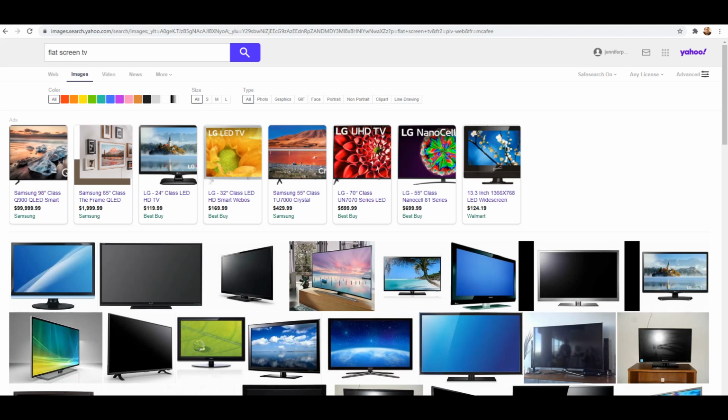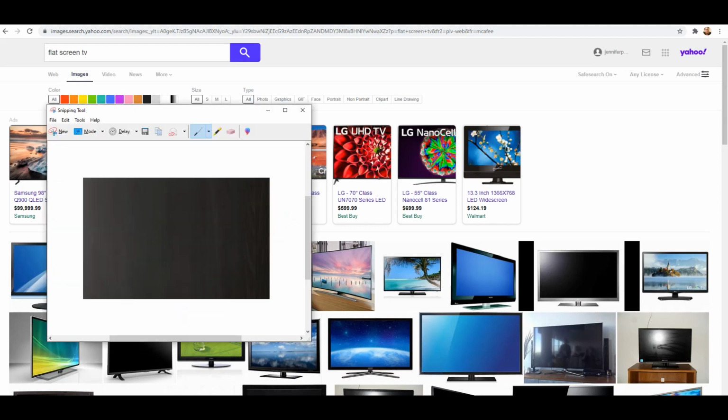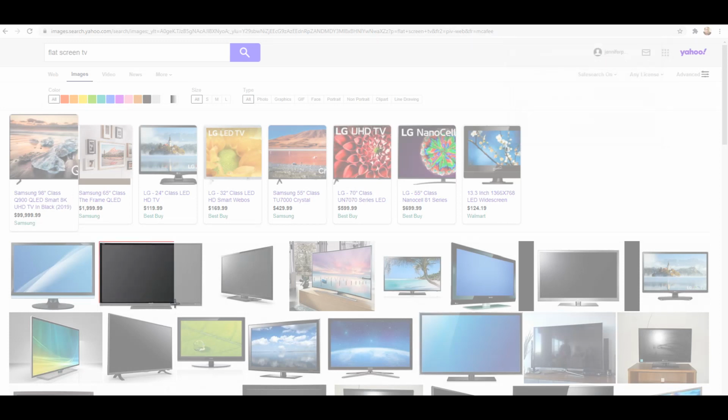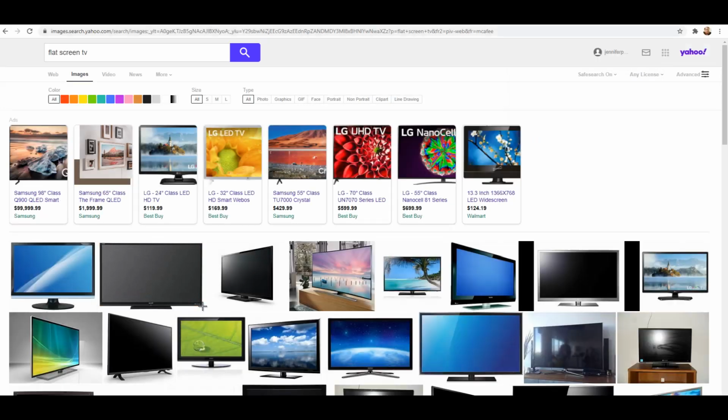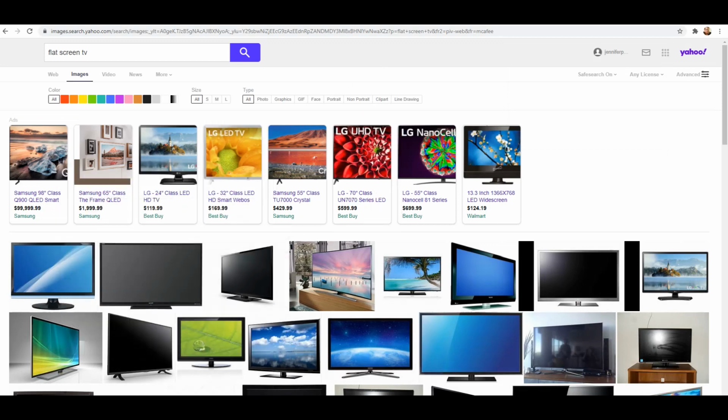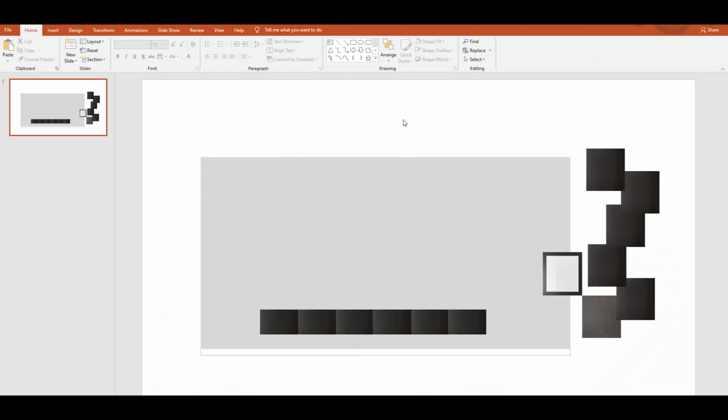So again, we go to our snipping tool, go to new, grab the TV, and I don't know about you, but I kind of feel like the TV should be just a blank screen, because if you start bringing in colors, it's going to interfere with it, it's going to be distracting, okay?